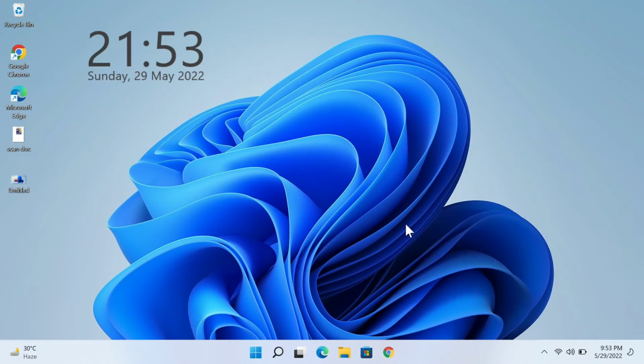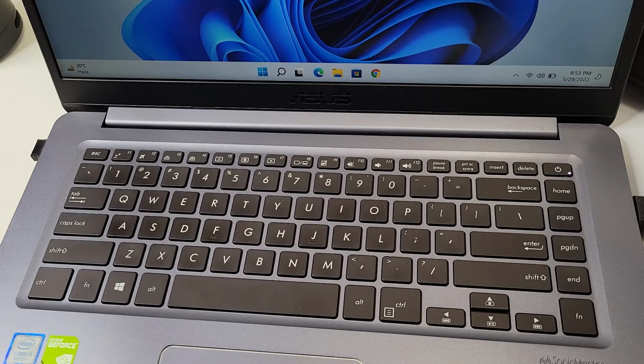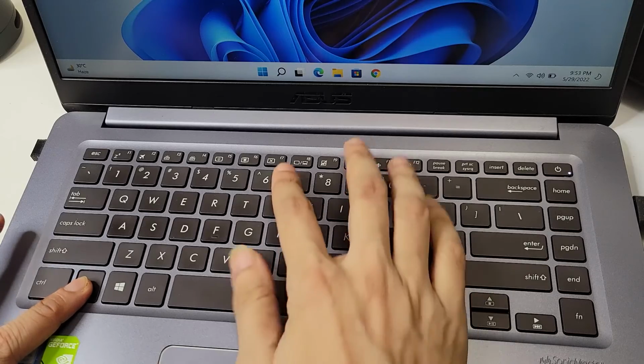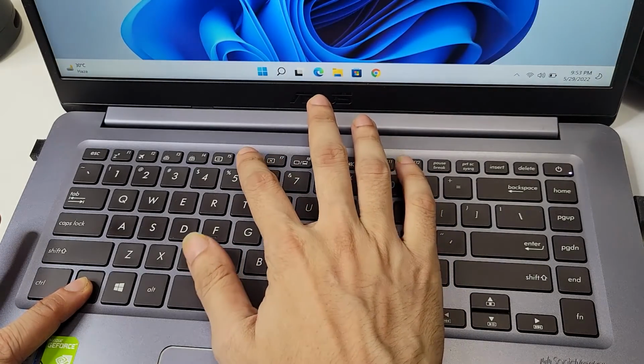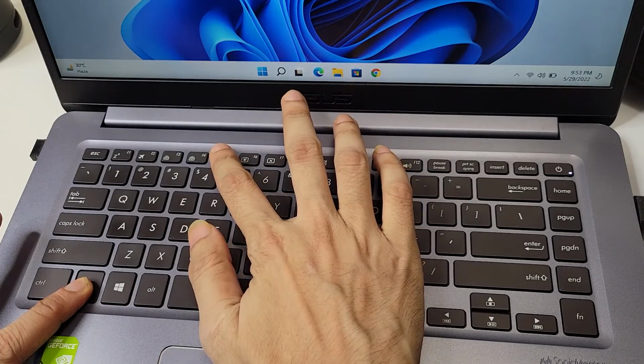Now the second way is using the buttons. So what you need to do is just press and hold the FN key from your keyboard and then press F6 to increase the brightness, as you can see here, and press F5 to decrease the brightness.